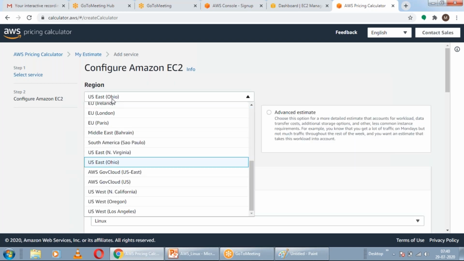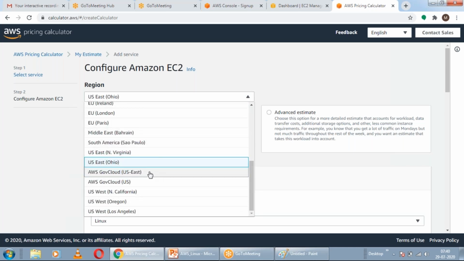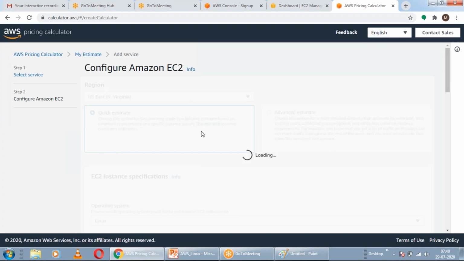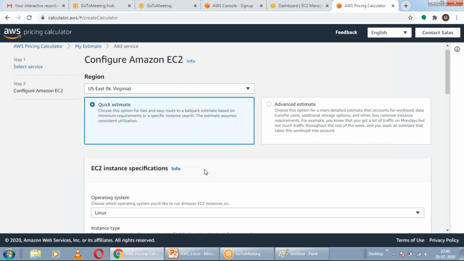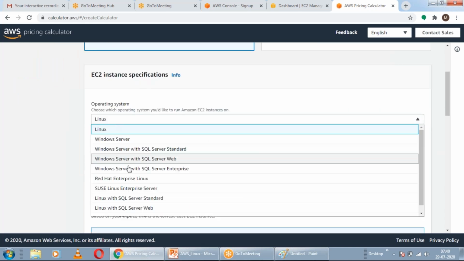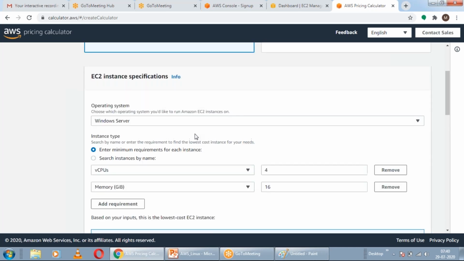Now you can select a region from here. We checked North Virginia, so you can check for North Virginia. Okay, change region, because I checked something. It's saying that when you change the region, the cost estimation would be different. I understand that. What type of operating system do you want? Suppose I need Windows, click on Windows Server.